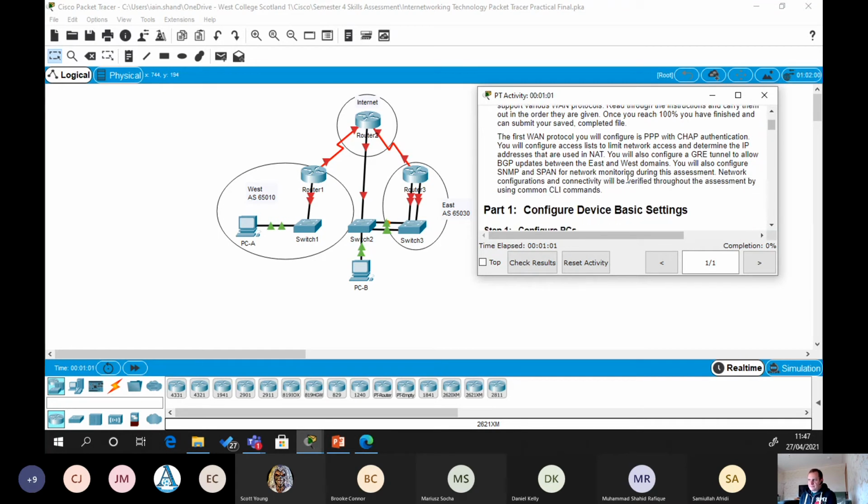Essentially, you're going to be configuring PPP with CHAP. You're going to configure access lists to limit network access. You're going to use an access control list to determine the IP addresses that are going to be allowed to use network address translation. You're going to also configure a GRE tunnel to allow BGP updates between the east and the west. So effectively, you're going to create a tunnel across here, router 1 to router 3.